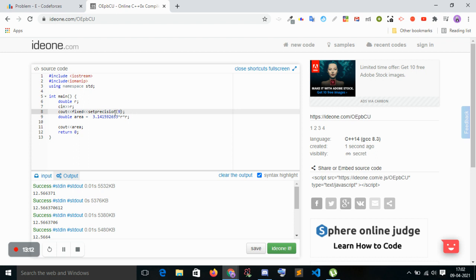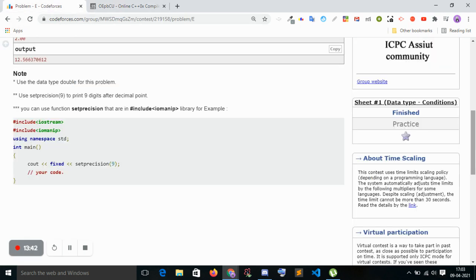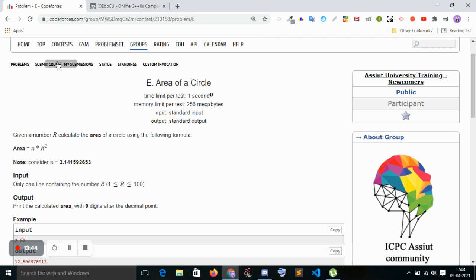Use fixed while implementing set precision. You will get the area. So you actually see how fixed works here. You can check the answer. So we'll submit the solution, and please learn more about fixed and set precision. It's a very great tool for getting the correct digits after the decimal. You can learn more from the internet. Okay, we'll submit the code.